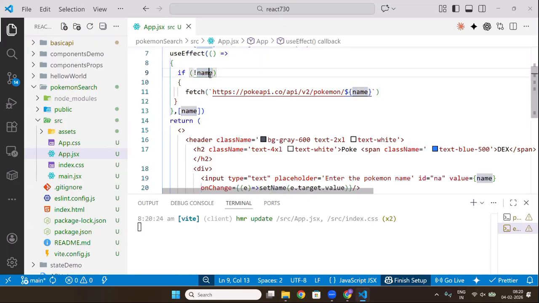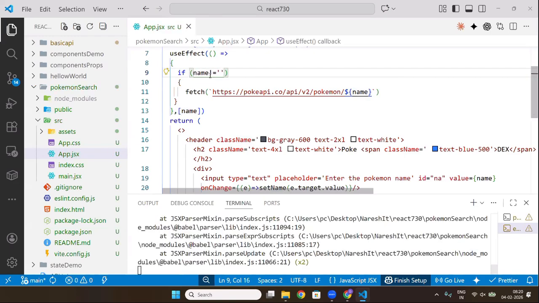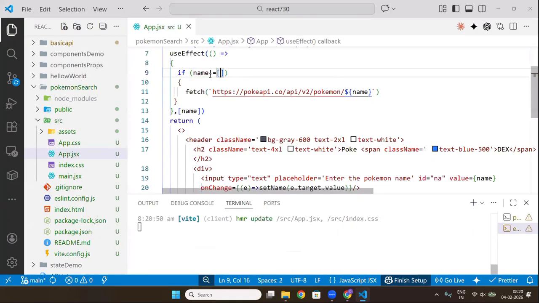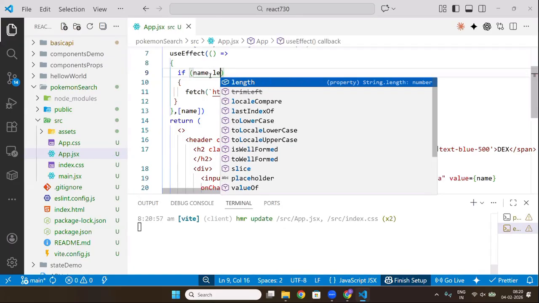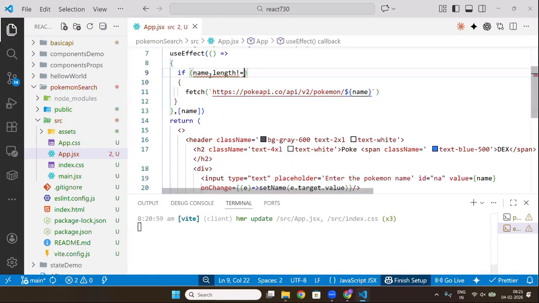You can even write the same thing in a different way. People will do name is not equals to empty array. Okay, you can even go with this. Your wish. Or maybe some people will write name dot length is not equals to 0. Basically, an empty array's length is 0. If array length is not 0 only, because the first time I don't want to call, but useEffect will automatically call. Okay, sir, I'm getting this. Online, any question?